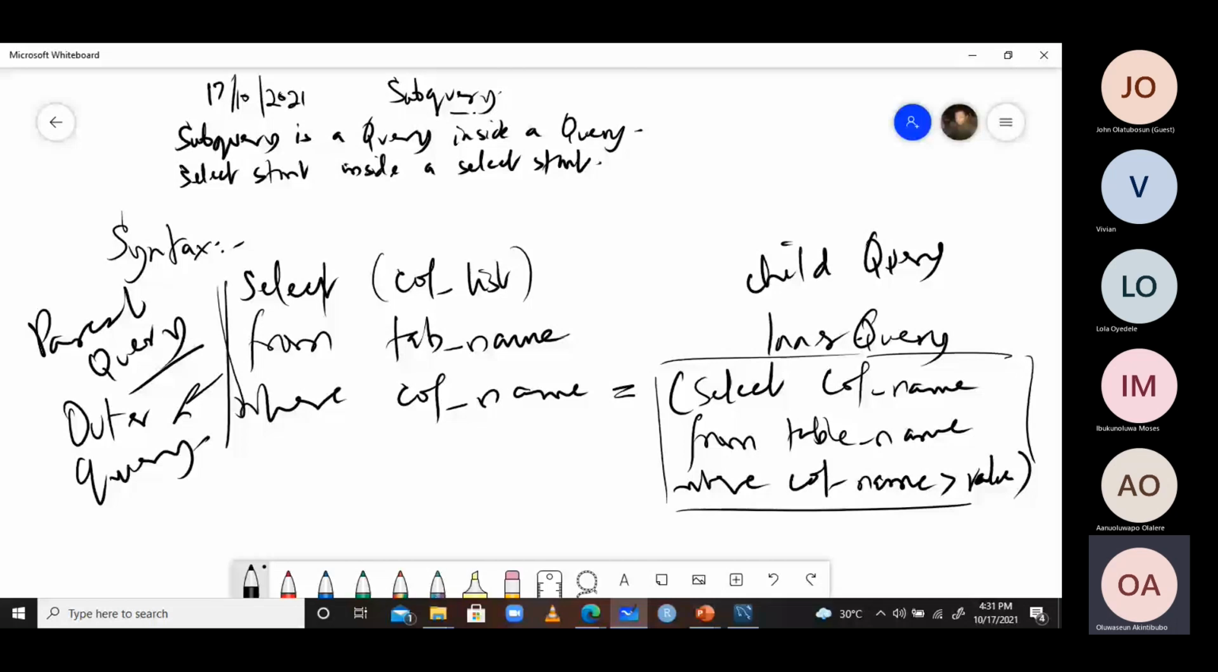So subqueries are as simple as this. And the question will be, why do we use subqueries? Subqueries help us in situations where we want to query the database about something, but we do not know exactly what to query it about. But we have an idea of something related that can lead us to what we want to query the database about. Let me give you a practical example.